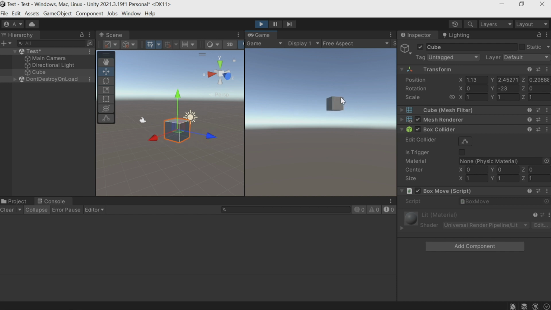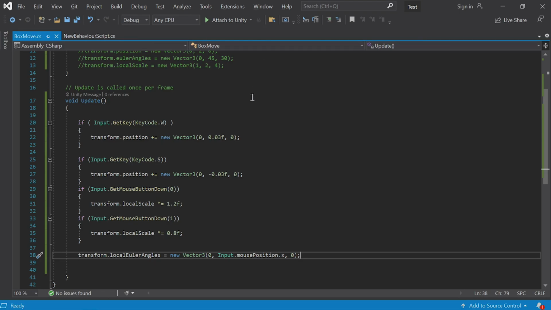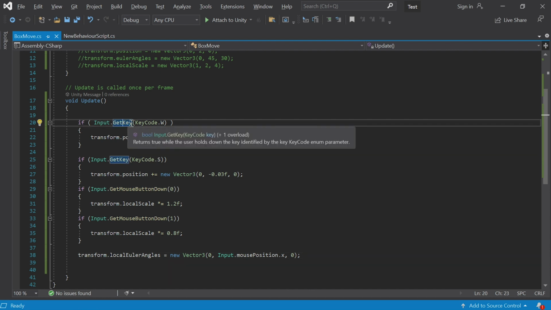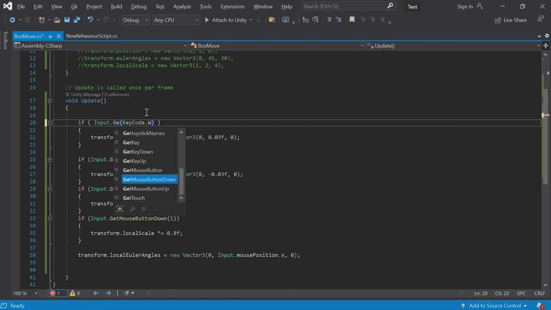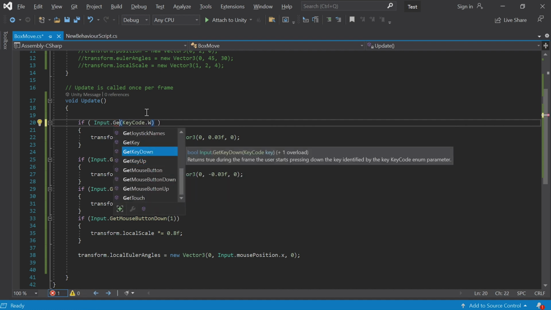So, we have reviewed some methods regarding user input. There's also GetKey. This method triggers in every frame while the W button is pressed. I am holding it down, and until I release it, the box keeps moving up. But there is also a GetKeyDown method. It is better to write it like that again. GetKeyDown triggers when you press the button for the first time. And GetKeyUp when you release the button.